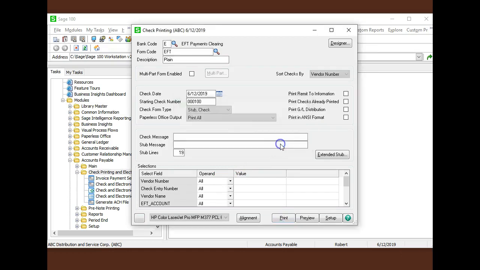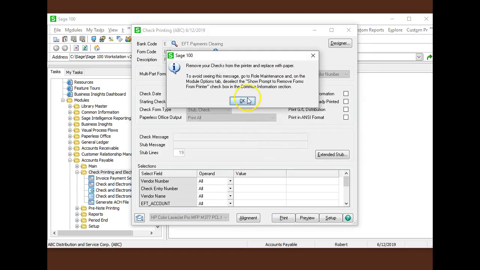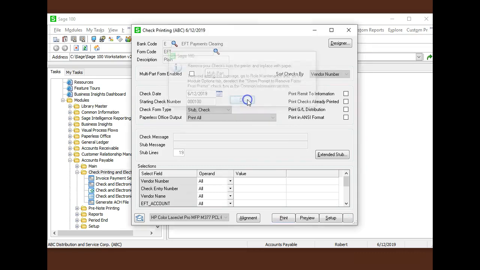After printing the white paper checks, the system will confirm the last check number printed. Select OK, and then you'll be prompted to print the check register.